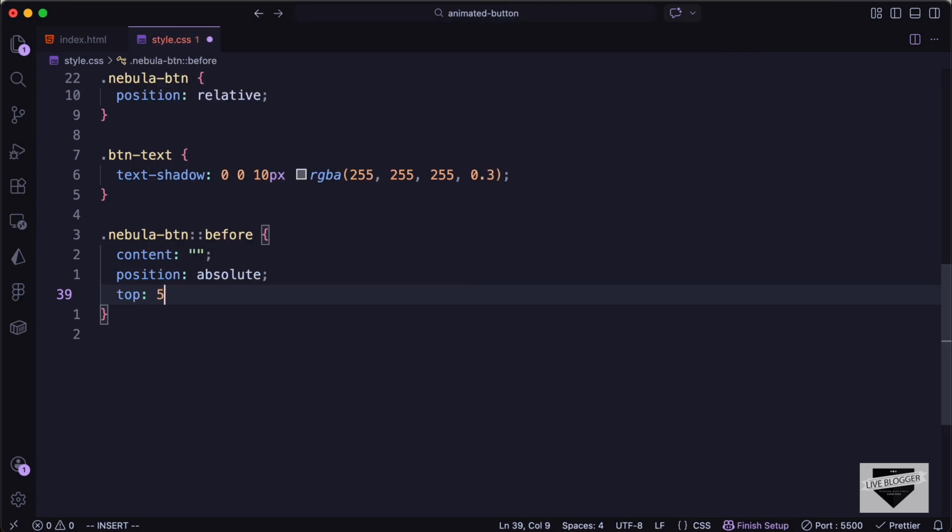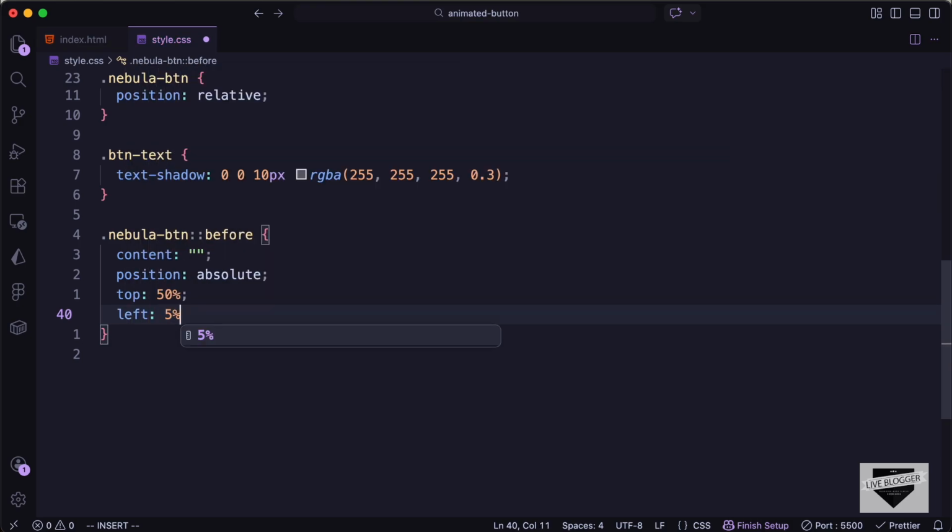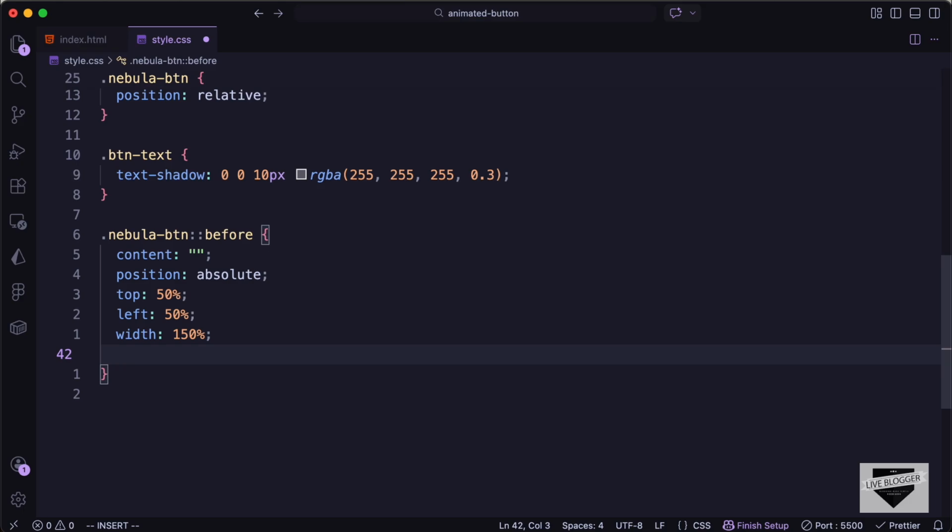Let's set the top position to 50% and left to 50%. Let's also set the width to 150%. And now let's type background. Let's set it to conic gradient. And in this, let's type from 0 degrees. And let's add 4 colors over here.